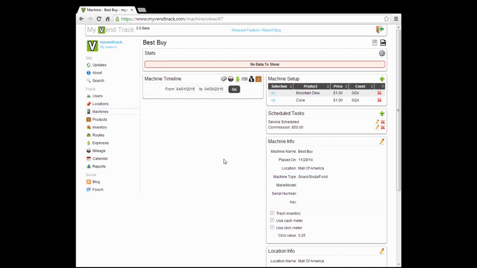Once you are done setting up your machine, the machine is all ready to be serviced. All of the servicing will happen on the machine timeline over here. Our current machine timeline is blank since we have not serviced this machine yet. All of the actions you can perform on the machine are these icons right up here. We can add cash collected, add mileage, add an expense, add click meter, cash meter, and then finally we can add products to the machine.